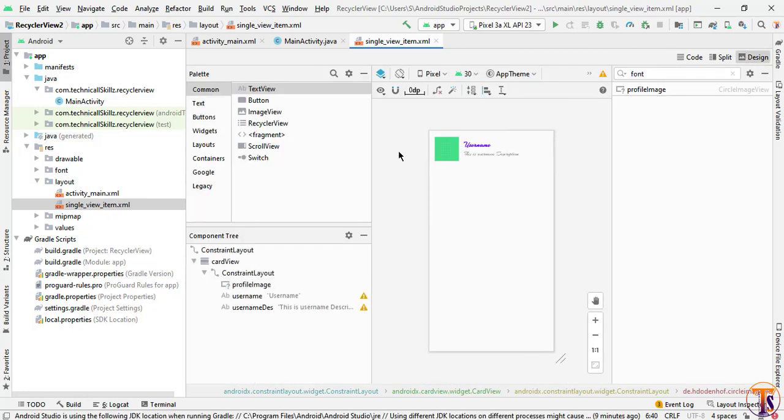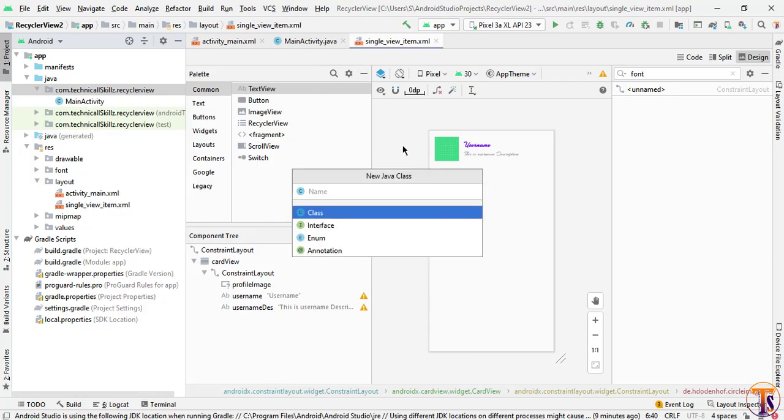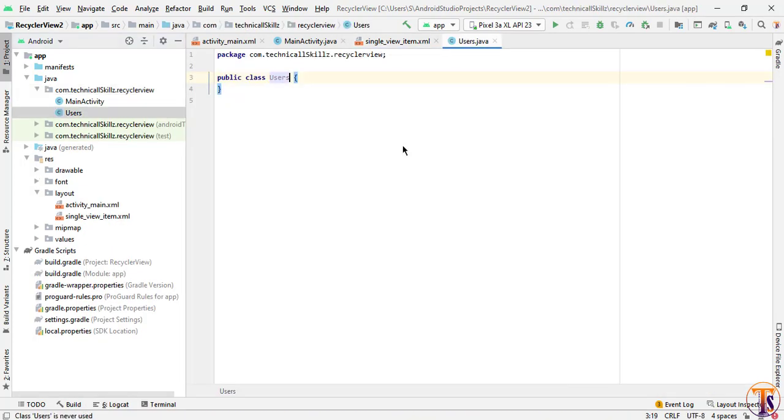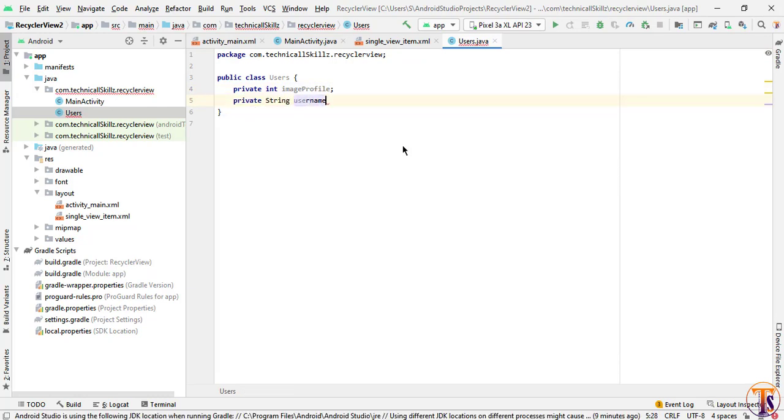Okay, now we will create our model class for user data. So here right click, Java class, and here we will type Users, and we need three things. First one, private int image profile. Second one, private String username, and third one, user description.